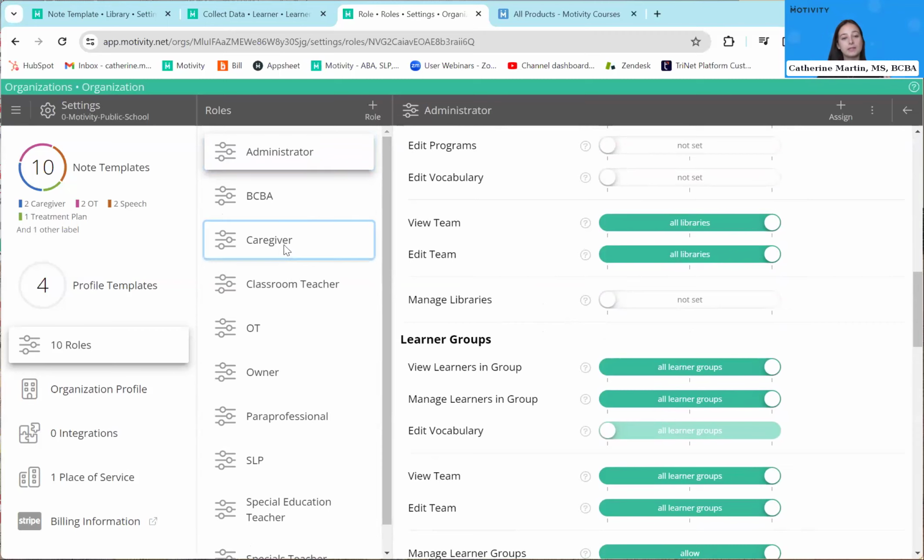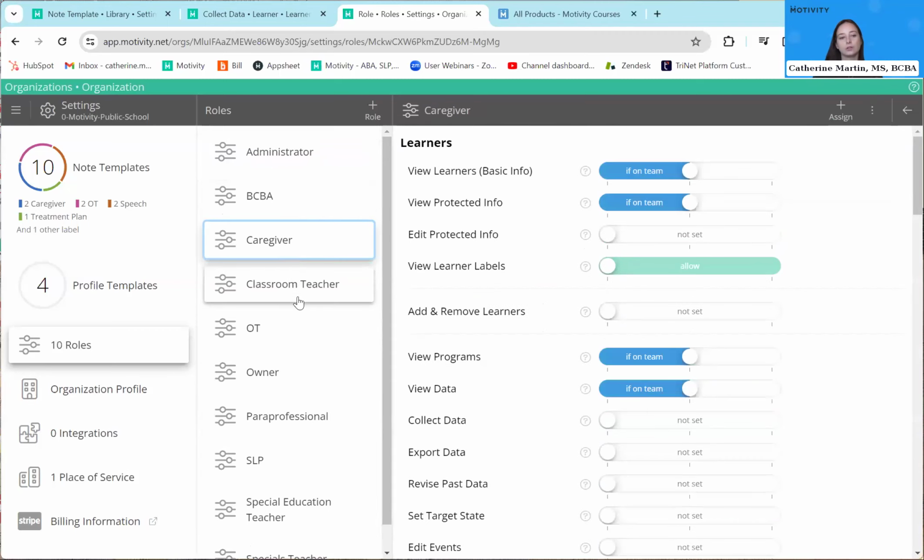So for example, maybe a caregiver, you're going to give different roles than what you're going to provide for a teacher versus the BCBA versus your OT or SLP. So you're really customizing what their experience on Motivity is, so you can take away anything they don't need and make sure they have access to what they do need. Not only does that make the platform more accessible, it removes extraneous features that aren't relevant to them, and also helps with avoiding any sort of HIPAA violations, of course, as well.